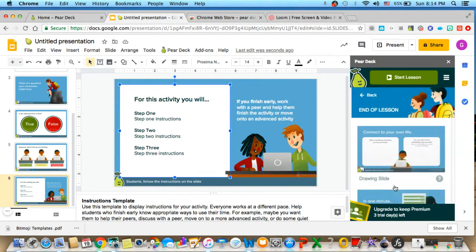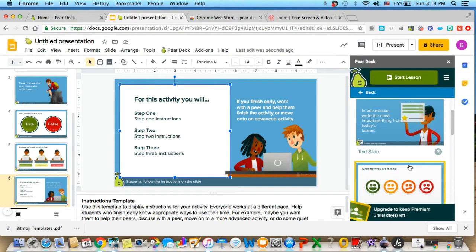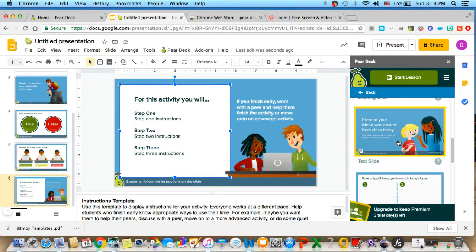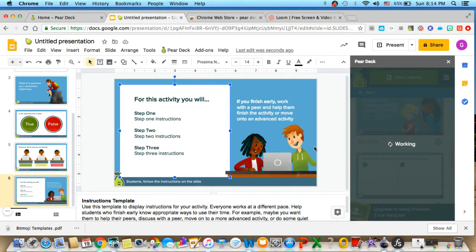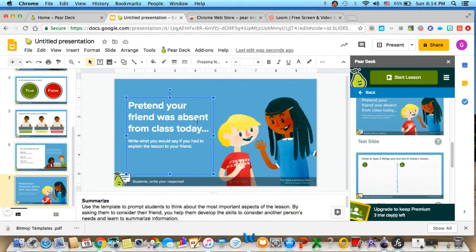And the last one is our end of the lesson. You want to wrap it up. You want to see what did your students learn? What is it that you hoped for them to learn? And you have different ways of finding that information out. But one way could be a question slide here where it would say for your students, pretend your friend was absent from class today, write what you would say if you had to explain it to them. So it's a good way for them to summarize the lesson.